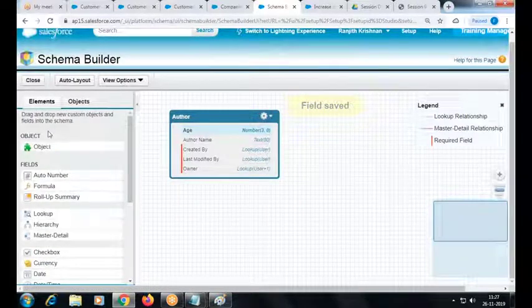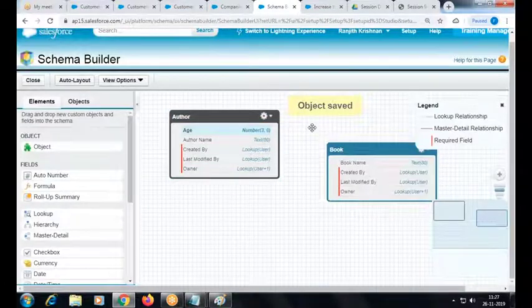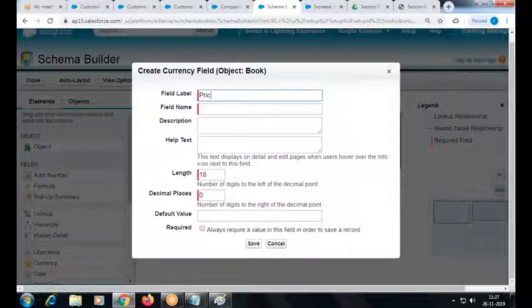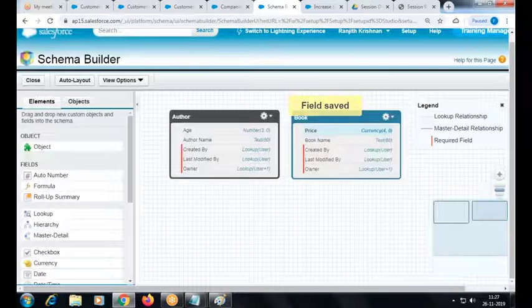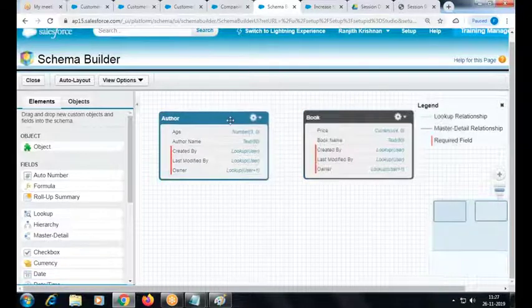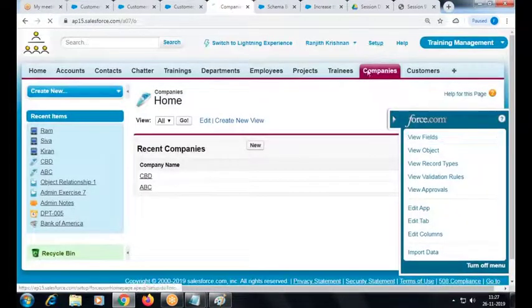One more object: Book. Some fields in the book object, maybe the price of the book. Save. The two objects are created, right? So let's create some tab for it.